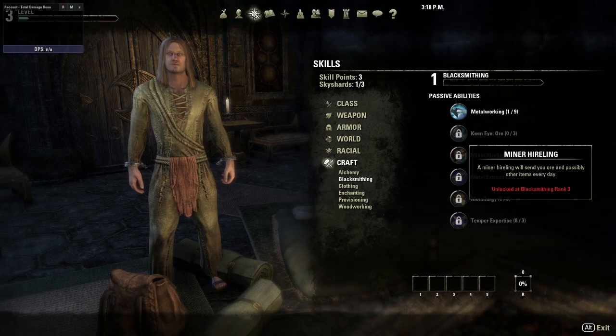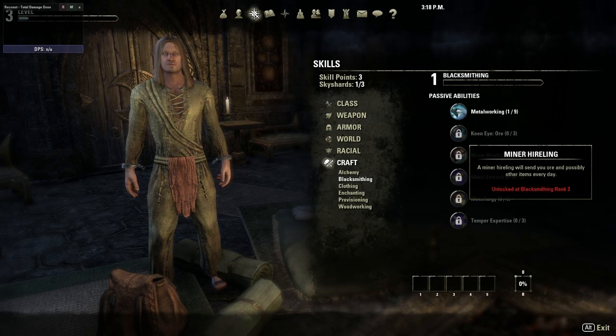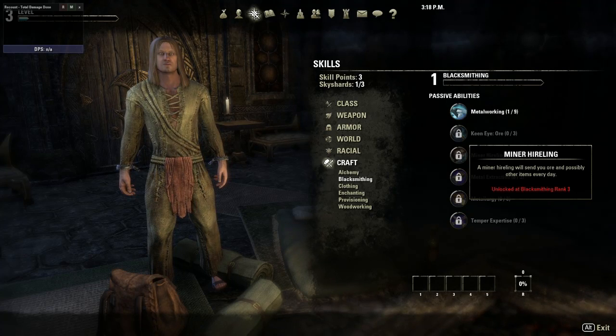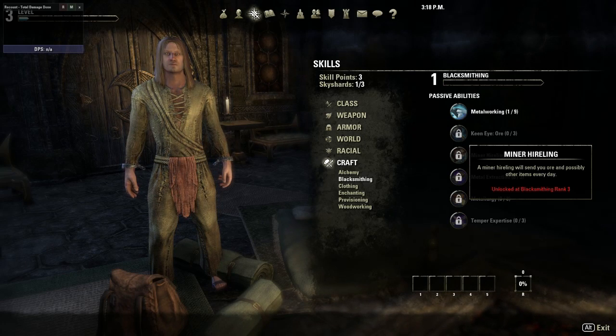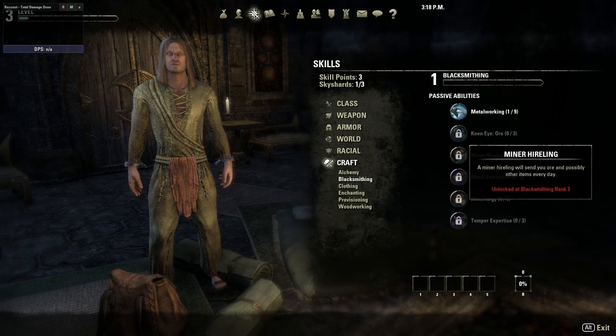So some of you might think that's an exploit, some of you might think that's an ingenious way or a workaround to be able to get more materials to better your crafting. It's up to you whether you want to do that or not. You can obviously see from my character list that I am not doing that.